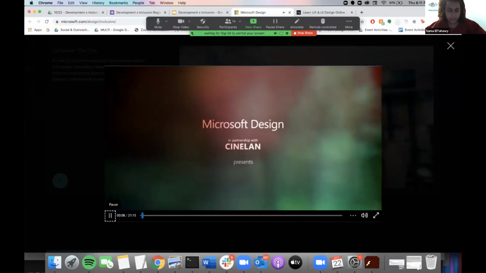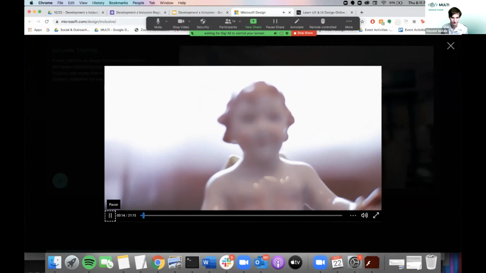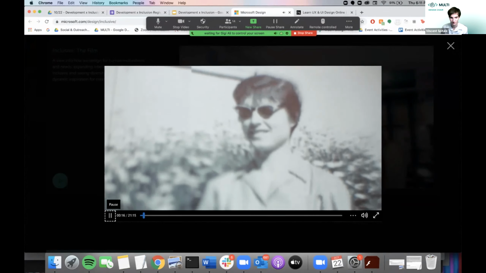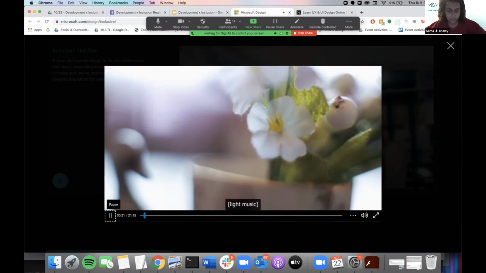Colors that sharpen into images. Microsoft Design, in partnership with Cinelon, presents a Miao Wang film. A figurine plays a violin. In a black and white photo, a smiling young woman with short dark hair wears sunglasses. A vase contains white flowers.